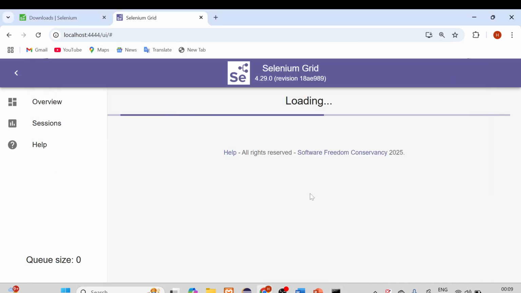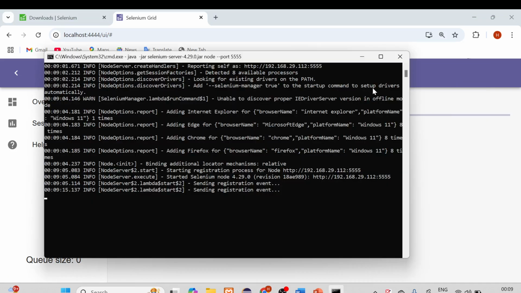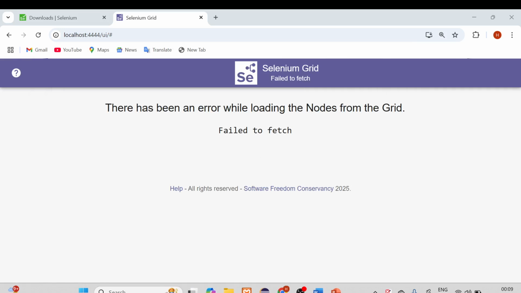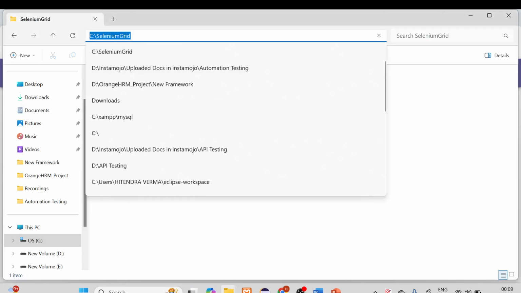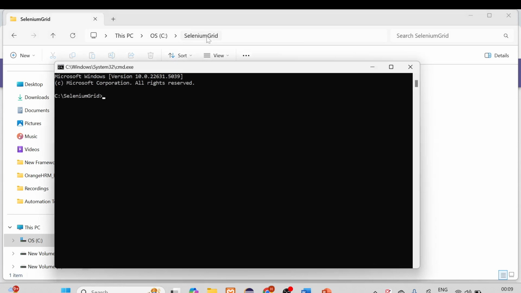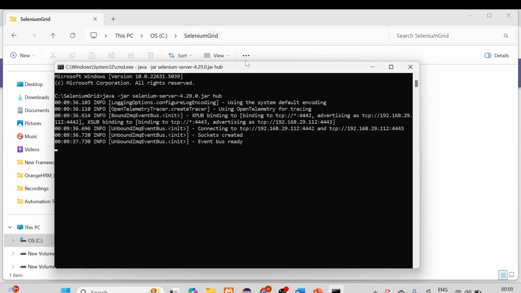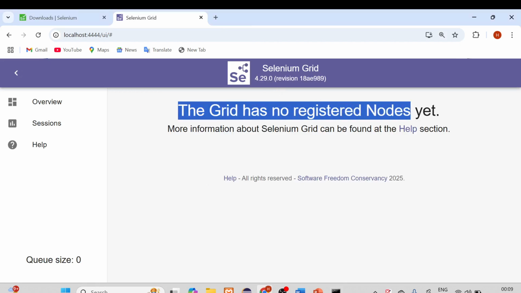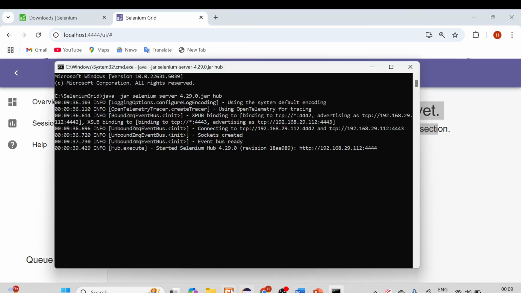I think we have to start the hub again, guys. It is taking much time, so let me start the hub again. java -jar... Started, the hub is started. So we need to connect the nodes.